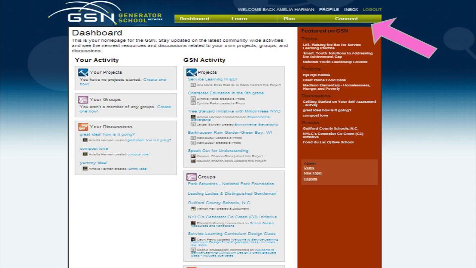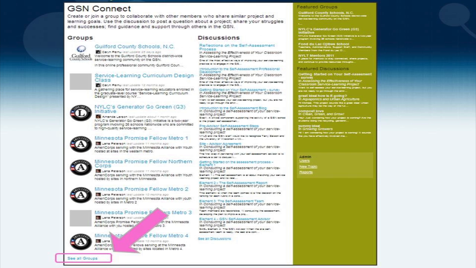So I'm just going to go through how you would create a group within the Generator School Network. If you signed on to the GSN, which is a free resource for all, this would be your dashboard or your main page. Again, it's broken into Learn, Plan, and Connect. And Connect is where all the groups are stored. So if you click on Connect, you'll see all of the groups and all of the discussions. But you'll want to scroll down to the bottom and click the link that says See All Groups.